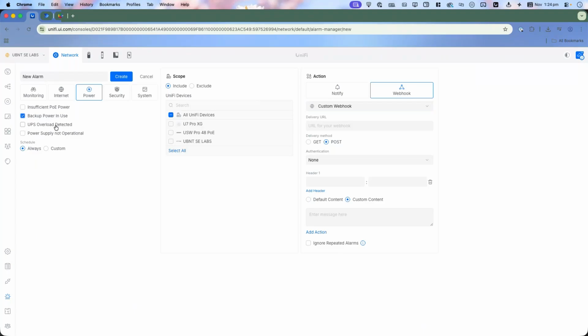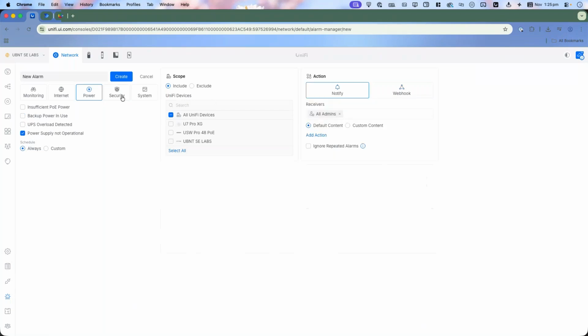So how would Ubiquiti know about this? It's only if you're using a Ubiquiti UPS. You would have all seen Ubiquiti announce the UPSs recently, so the alerts obviously tie into that as well. Another thing, and probably one of the most important ones, is setting a power supply not operational alert. If one of your power supplies fails, especially on devices like the enterprise gateways, we want to be notified. So again, a very clever way to do it.